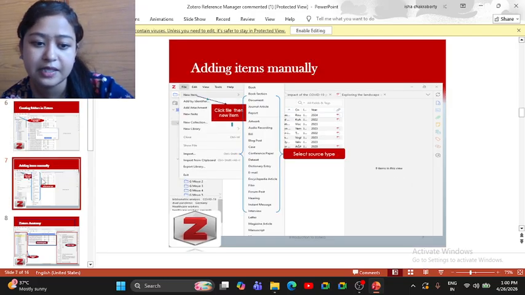And the next is adding items manually. While Zotero is excellent at grabbing data from the web, as PhD scholars we often refer to older books, physical archives, or even personal interviews that don't have an online link. For this situation, Zotero allows you to add items manually by clicking the green plus icon.